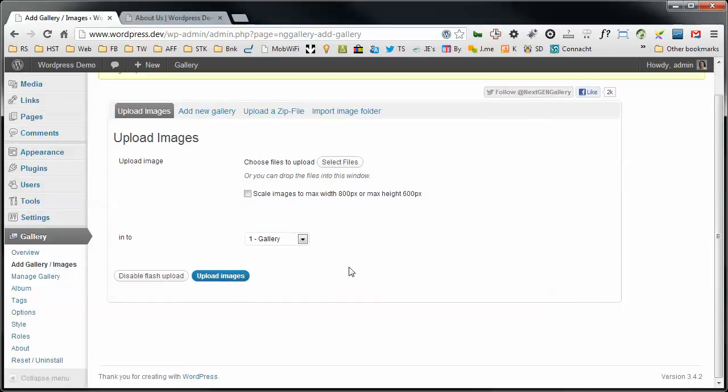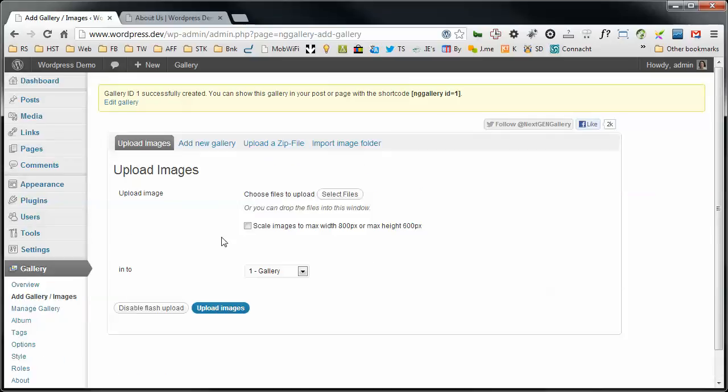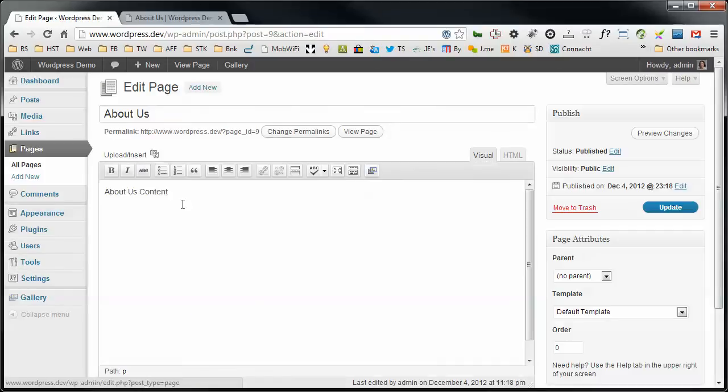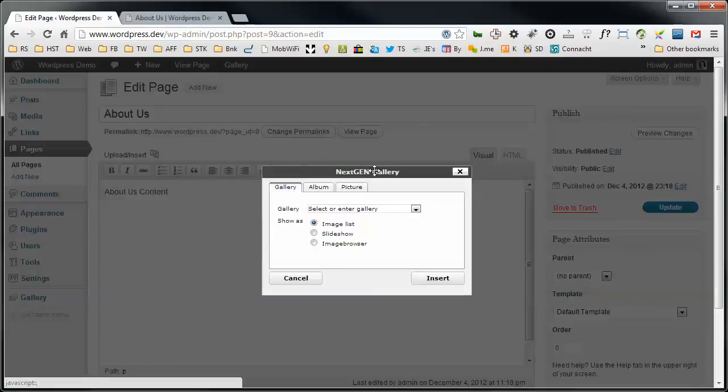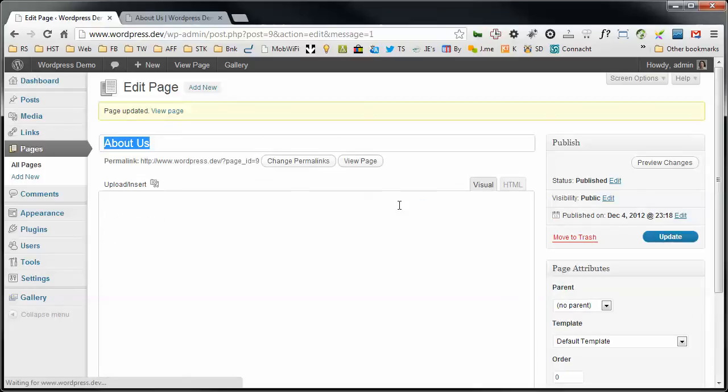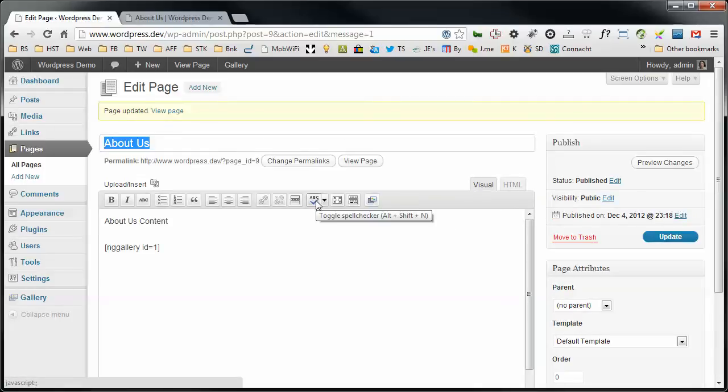Once you have created a gallery, you can display it in a post or a page simply by going to the page you want to put it in. Let's say About Us. We'll put the gallery here where the cursor is. There's a new button on the toolbar here. When you hover over it, it says Next Gen Gallery. Click on that. Which gallery do you want to put in? The one we just created. Insert. So that piece of code now shows a fairly nice gallery on the front end of the website when you update this page. So they're the basics of WordPress for anybody starting out from scratch.